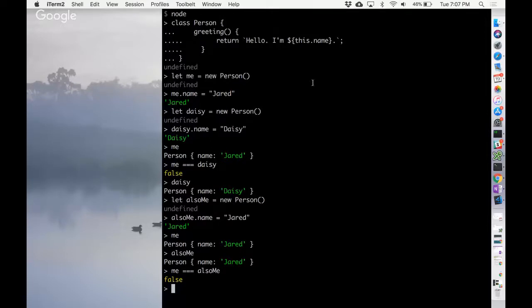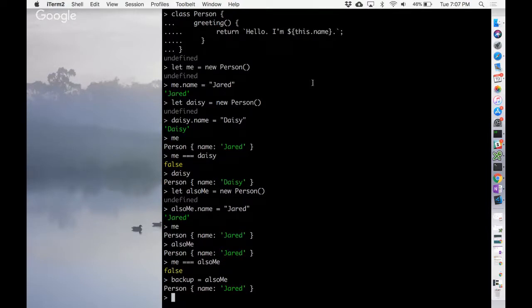Now we can change that. So I'm going to do backup equals also me. So this is teaching you a little bit about memory here. I feel like you have to know some of this to get objects effectively. So here's what we just did there. I created another variable here. I called it backup. And what I said is, by default, when I assign like that, it's going to say, you point to the same place that also me points to. But it points to it separately, right? This points to it, and this points to that.